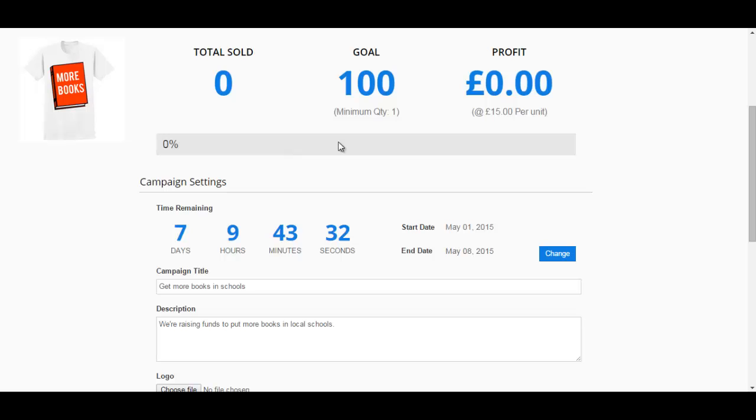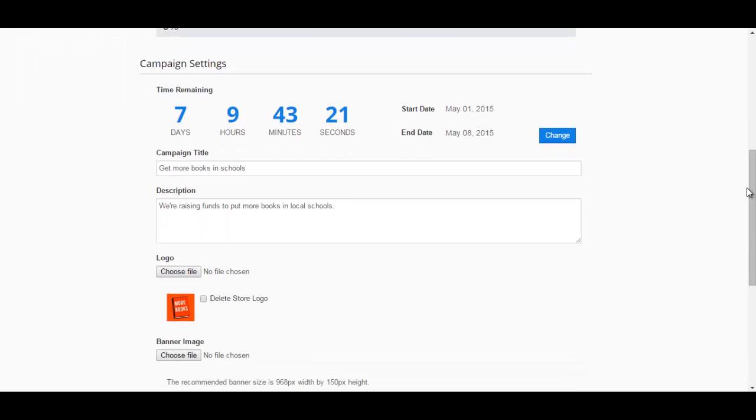So below this is a progress bar. So I will see a percentage of how much I've sold, and as I sell more and more, then this progress bar will gradually fill up more and more. And underneath here, I get to see how much time is remaining for my campaign. So I get to see a live countdown of how long is left until my campaign finishes.